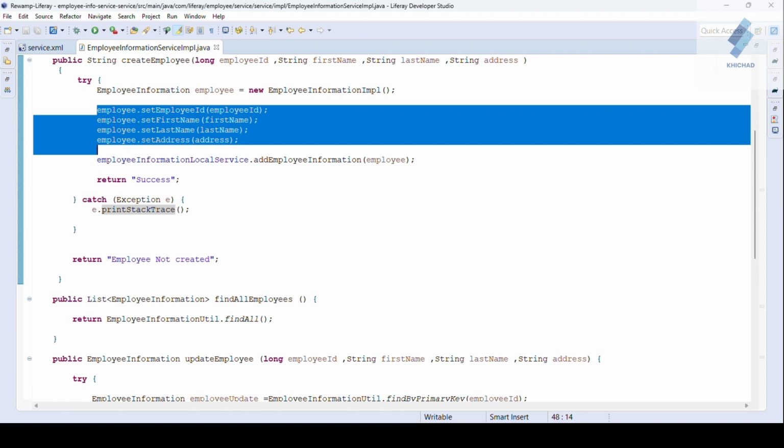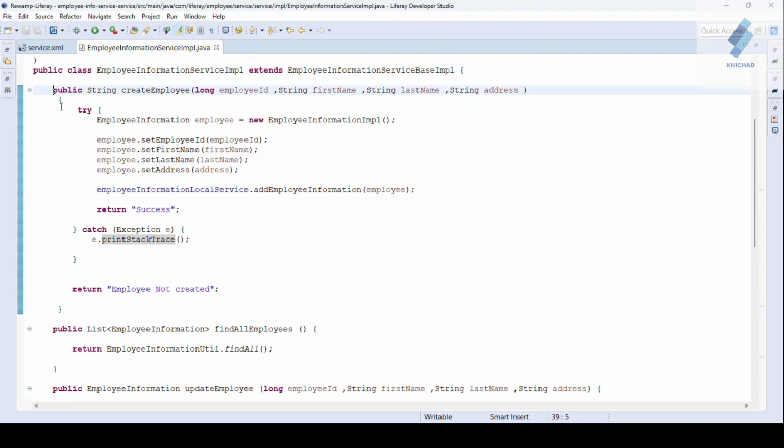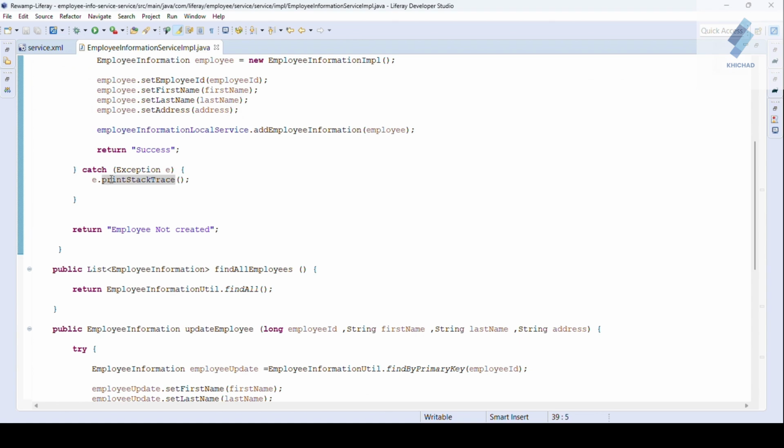We also add a try-catch block to handle any exception that arises. In this scenario, we gracefully handle the exception by returning null, and this signals to the caller that an error occurred during the creation of the employee. After creating the employee method, we will move on.